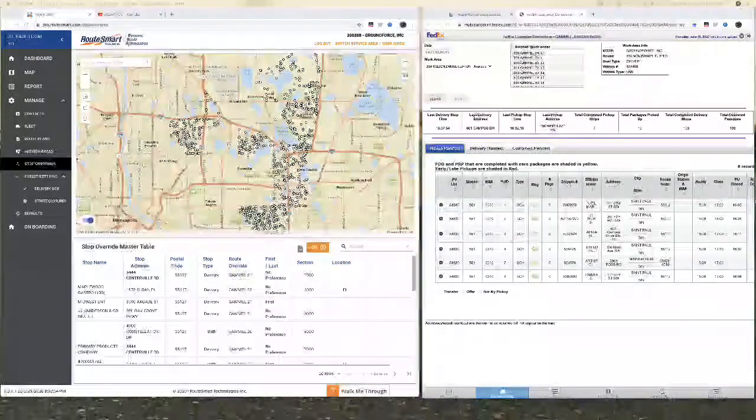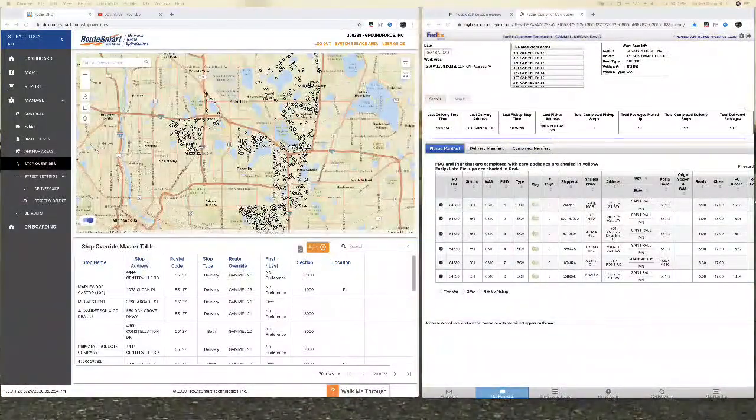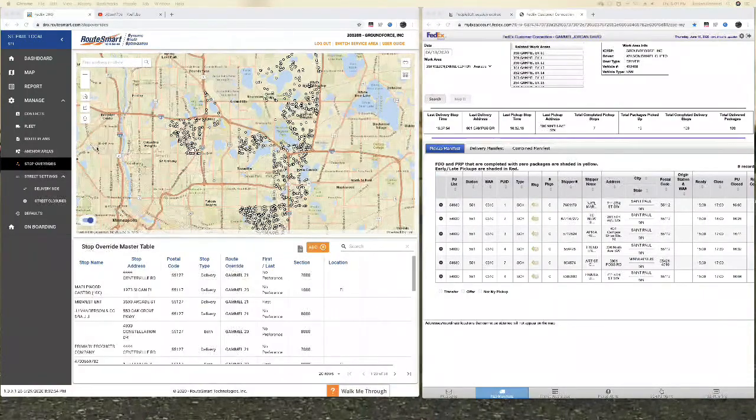Stop overrides. This is one of the most confusing and challenging aspects of DRO. When you do a stop override, the point of this is to tell the system that this address goes on this truck in this place every day, regardless of the plan and regardless of what surrounds it. So if you notice, I have a couple of them in here set for delivery.